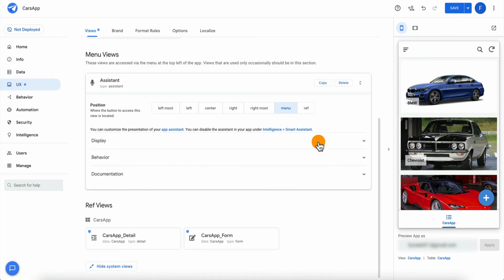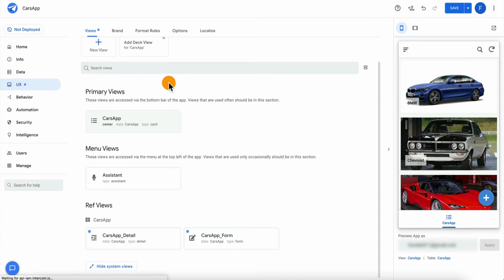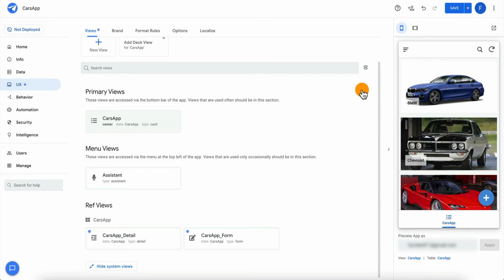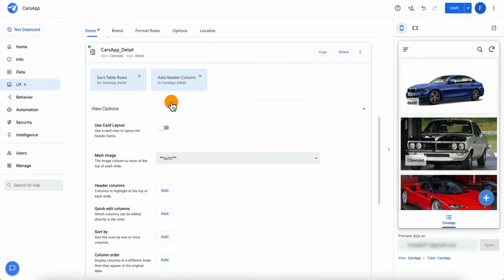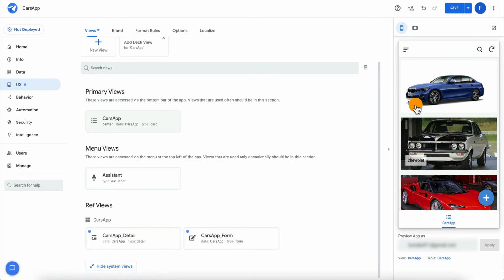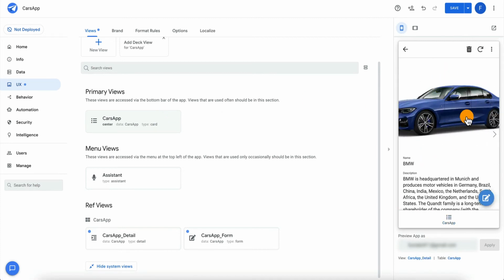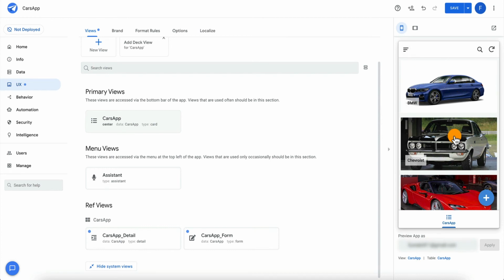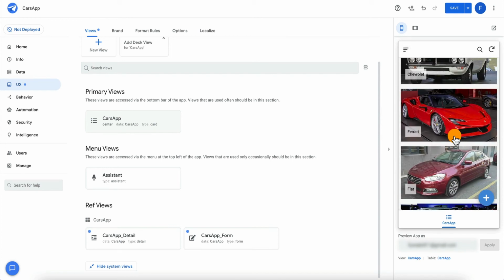You can remove this view. You can click on delete if you do not want this assistant. And it says these are menu views, right? These views are accessed from the menu at the top left of the app. Views that are used only occasionally should be used in this section, right? This is this menu right here. And you can create more views. You can create a lot of things. And then you have these ref views, right? And these are views that were created automatically, right? They're created automatically because when you click on it, typically you want the detail. When it comes to app design, this is called the list and detail view, which is something that you see all the time.